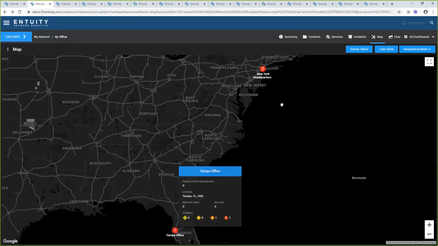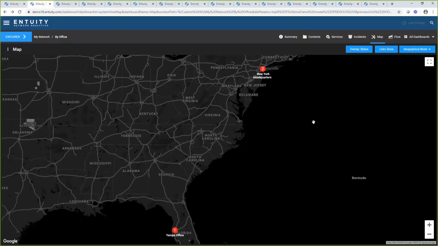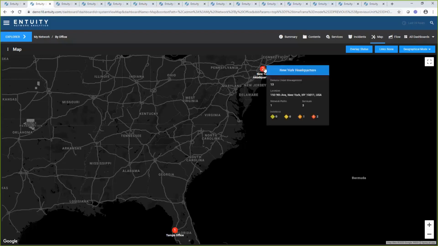Now, in addition to that, you'll see when I hover over the top of these, it's actually displaying the incidents. So I've got the location, I've got the number of devices that are under management, I've got indications of network services as well as SurePath paths. The incidents are actually showing me a counter that indicates the number of incidents in each severity category. So I've got 2 incidents that are currently critical. That's why the 2 is indicated and why red is indicated in this icon.